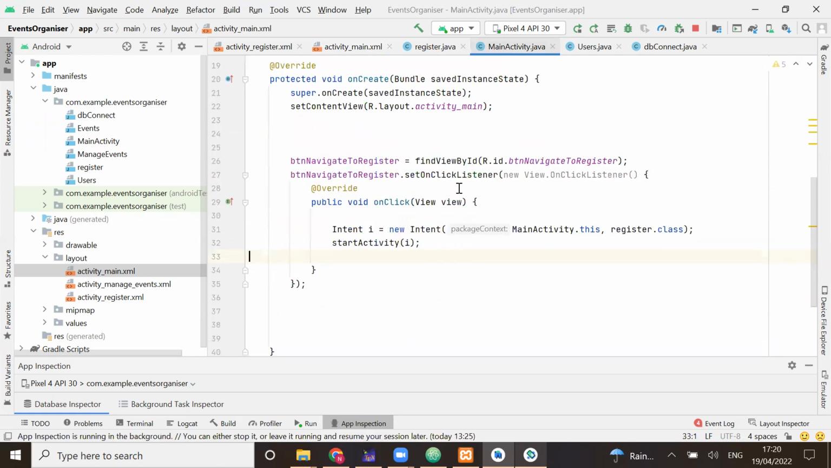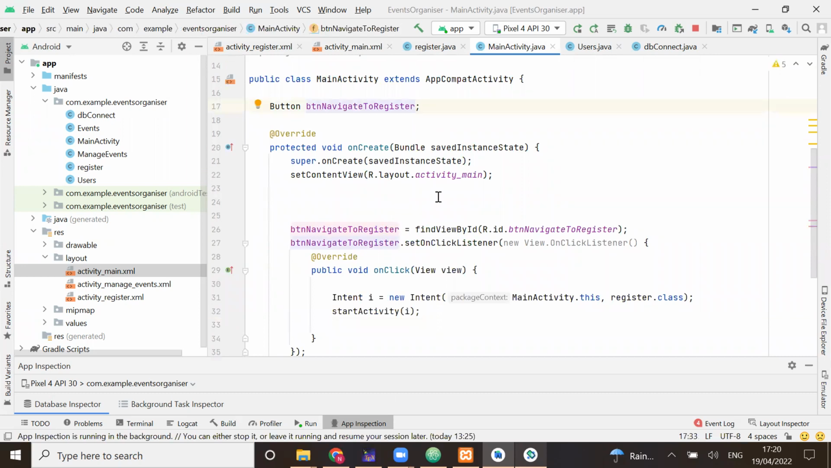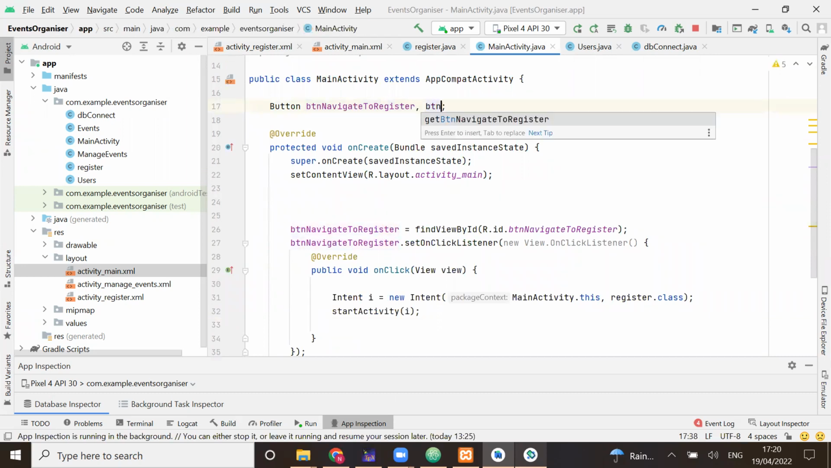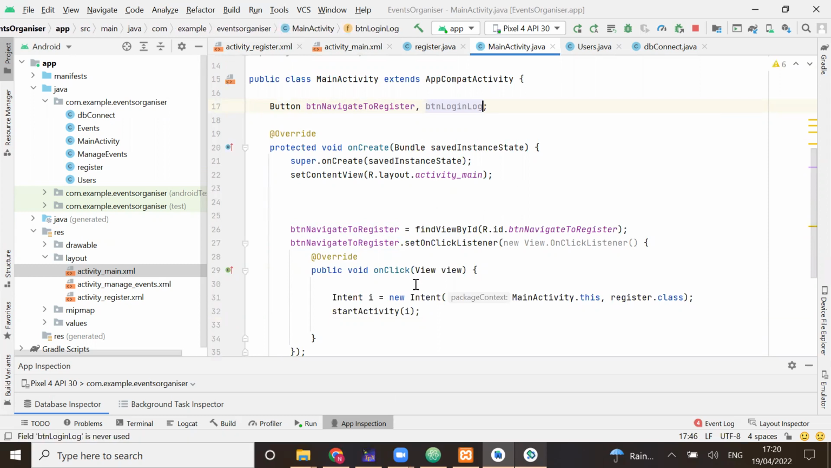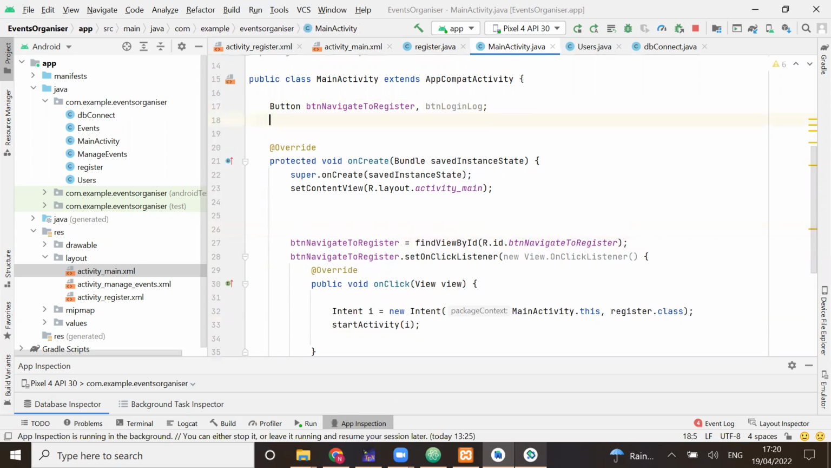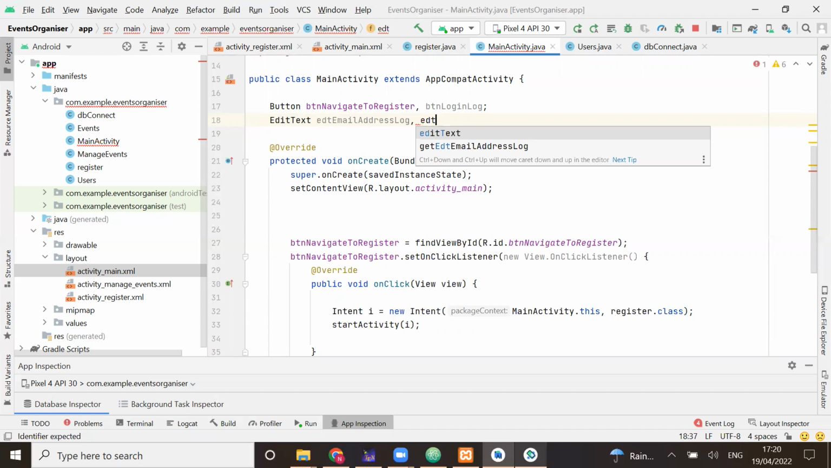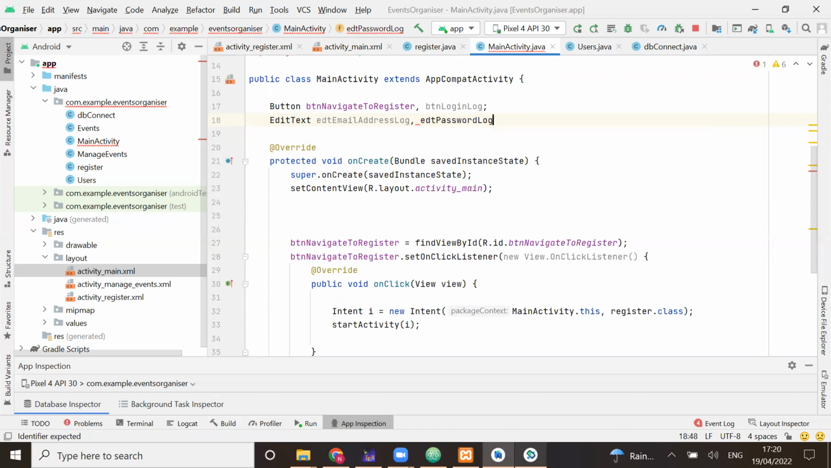Now let us go back to our MainActivity.java. I already have a button. I've already imported a button, navigate register. I'm just going to create another variable, another object from that. I'm going to call it button login log, which is what I'm going to attach to my button login log in my layout. And then I'm going to use edit text. I'm going to create variables from the edit text class or widget, they call it. And I'm saying edit email address log and EDT password log.